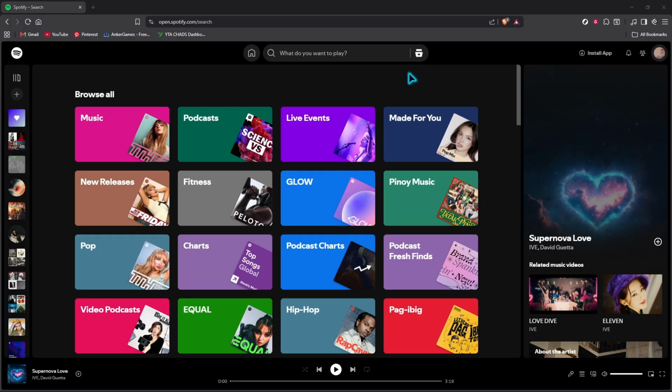To begin, open any web browser on your computer and go to the Spotify account page. Once the page loads, sign in to your Spotify account. Make sure you're logging into the same account that currently has the premium subscription, because if you use the wrong account, you may not see the plan management options you need.